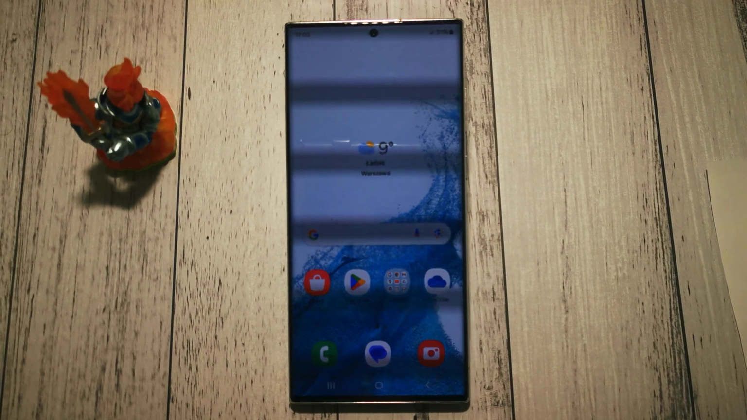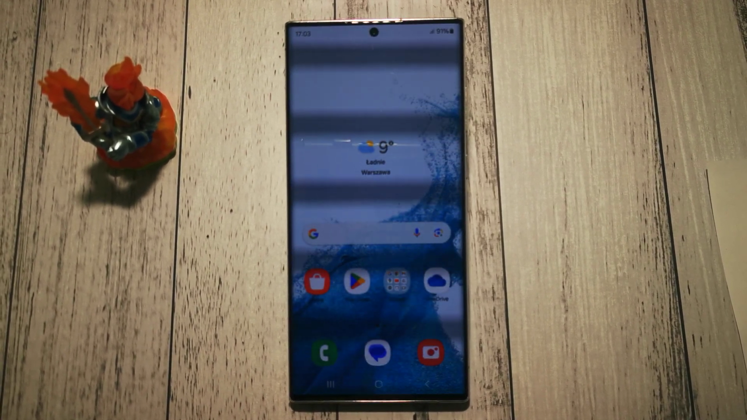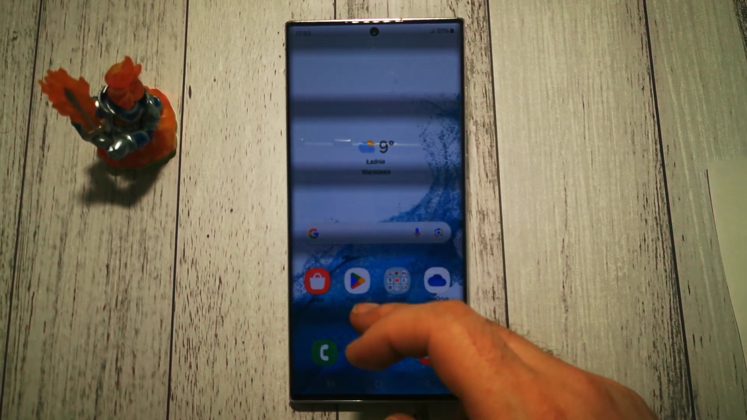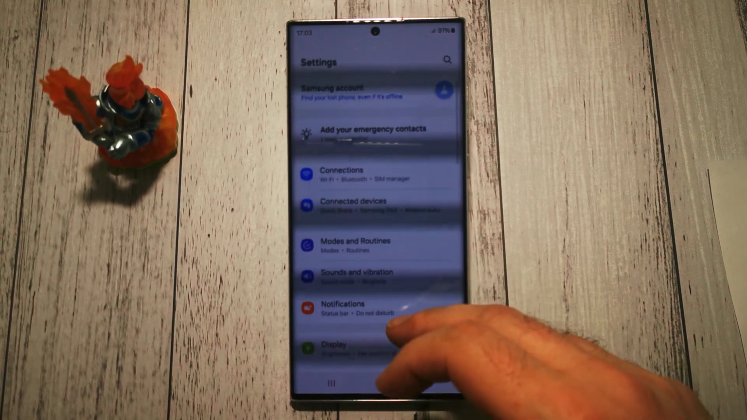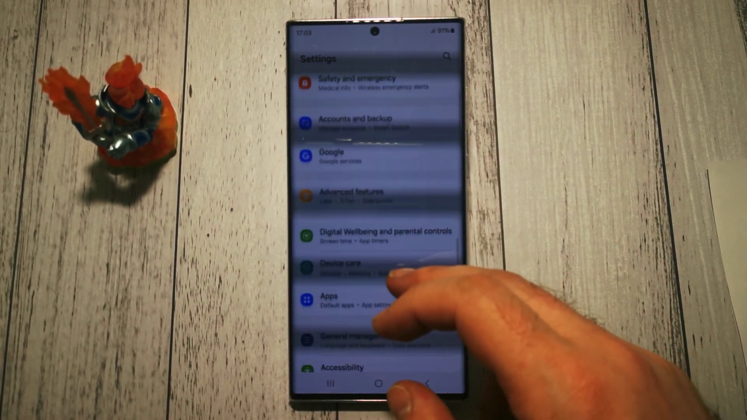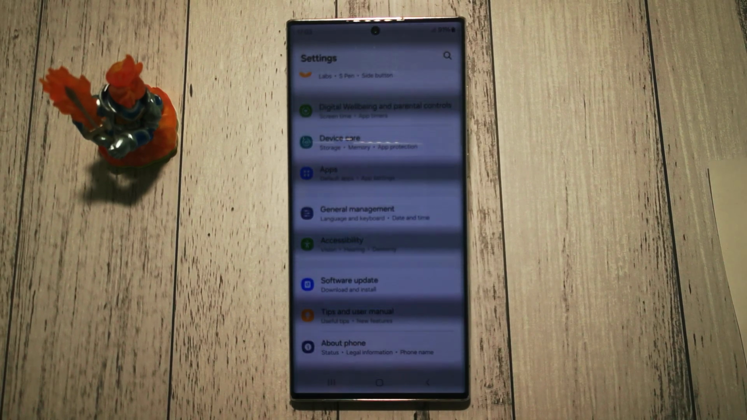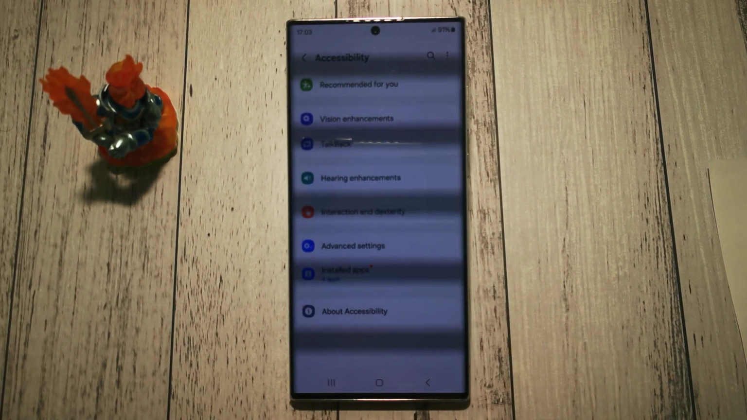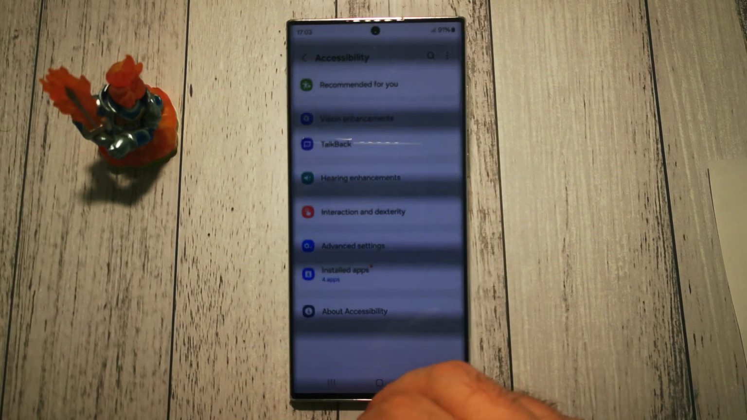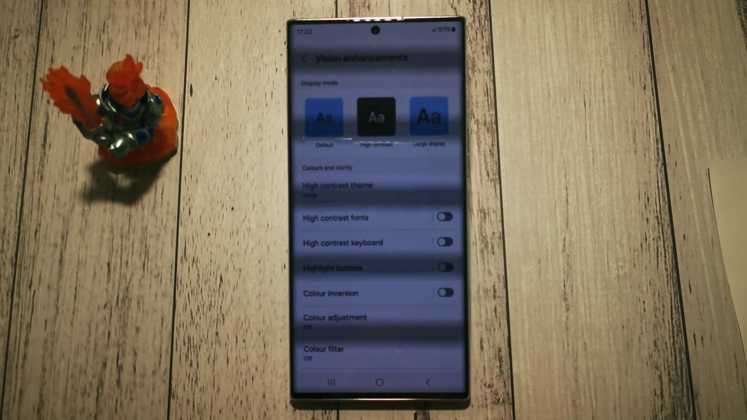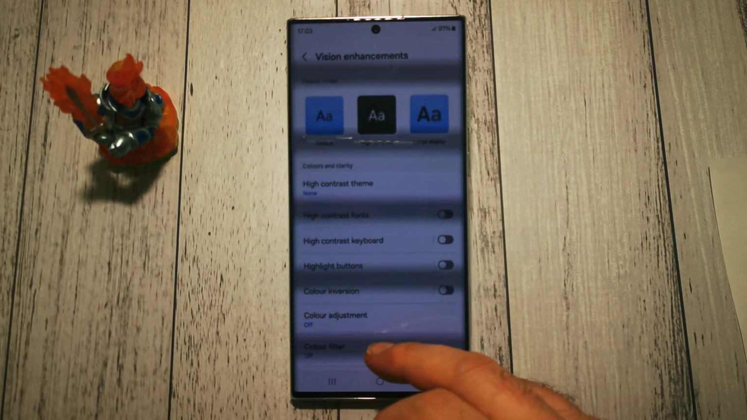Today I will show you how to enable color inversion mode and where to find it. So we need to go to our settings menu. Here we will scroll all the way down until we see accessibility menu here. Tap it once. Then vision enhancements at the top of the list. Tap it once. And here we have our options.